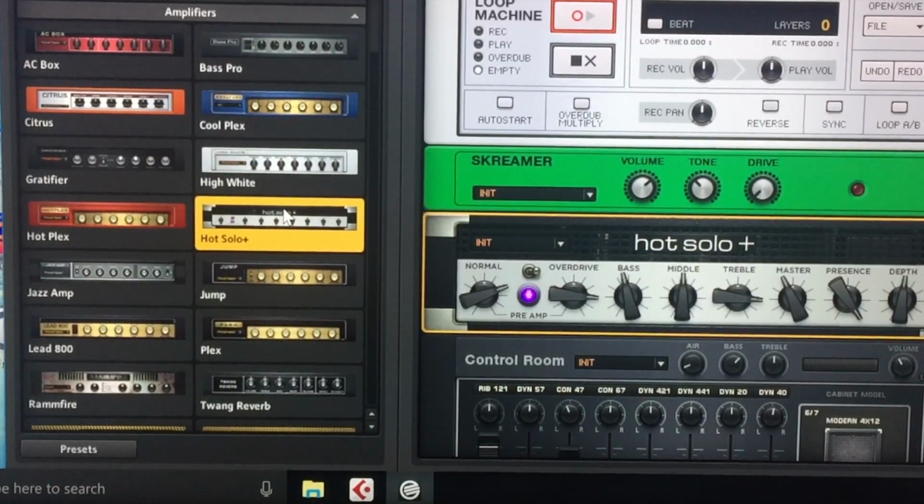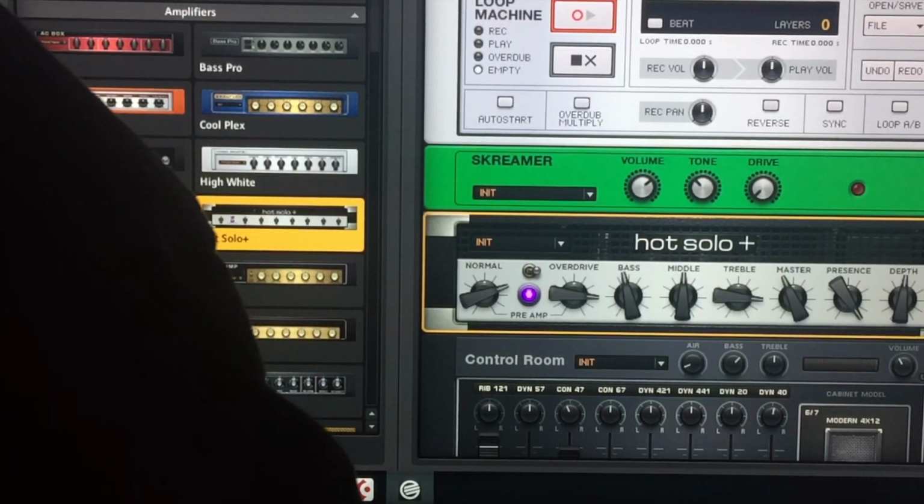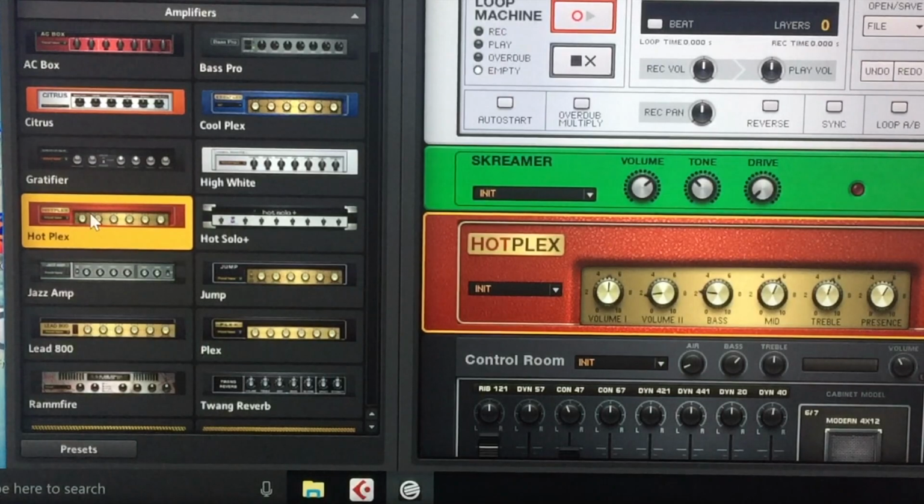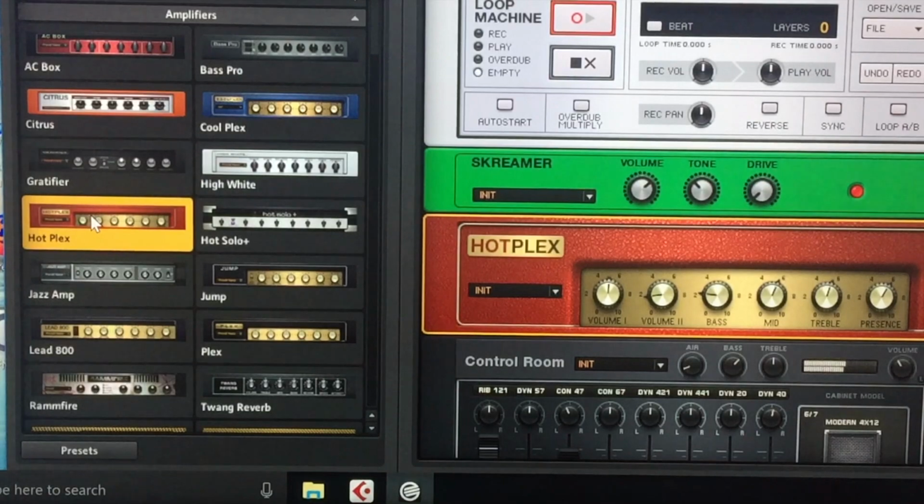So that's that model. And then we can try a few other models like Hot Plexi. So Hot Plexi, we just take the defaults here without using any of the presets. You can do things like... I sucked at that.